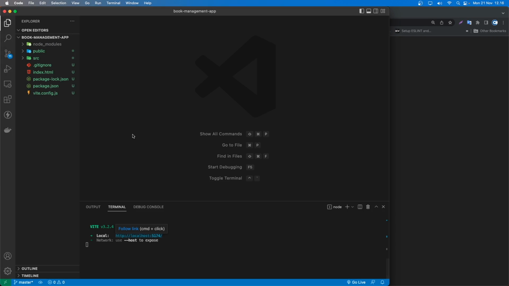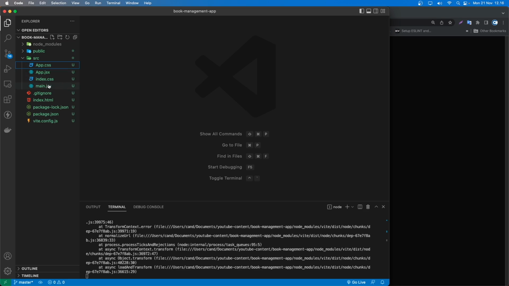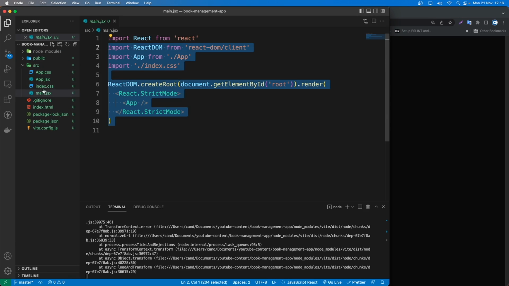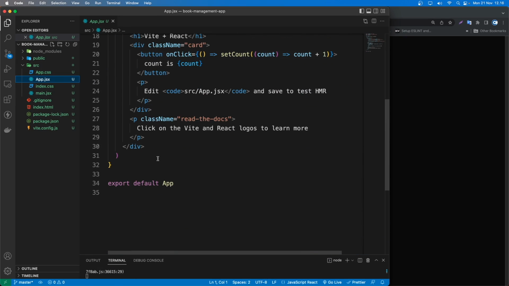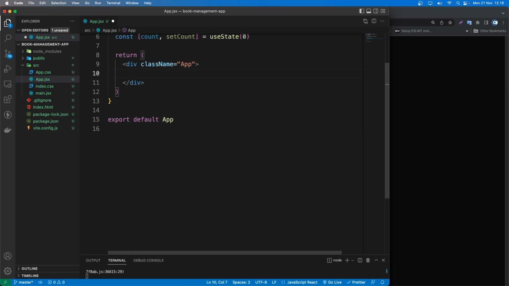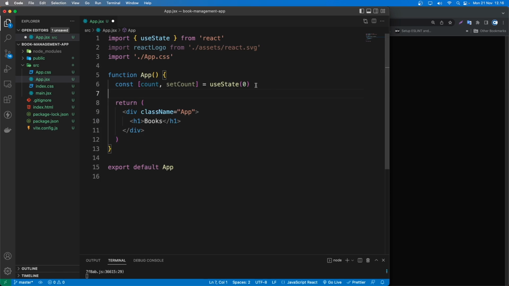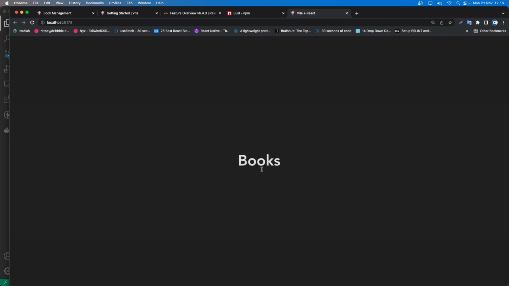Now let's remove a couple of files that we don't need. Let's remove this assets folder here, and also in main, just keep it like that. Go to App here, and let's remove everything inside this div with className App. Let's put an h1 and say Books, and I'm going to remove the useState and the logo. Now save, and we should see Books here.